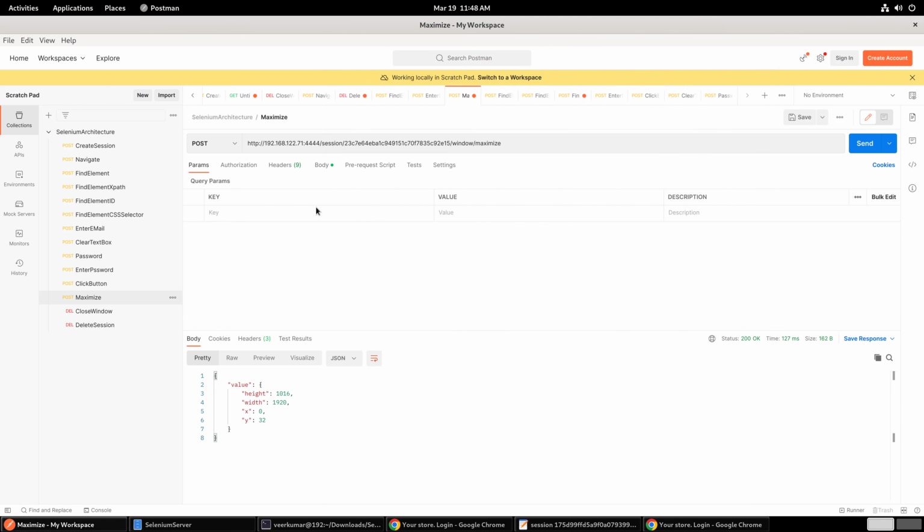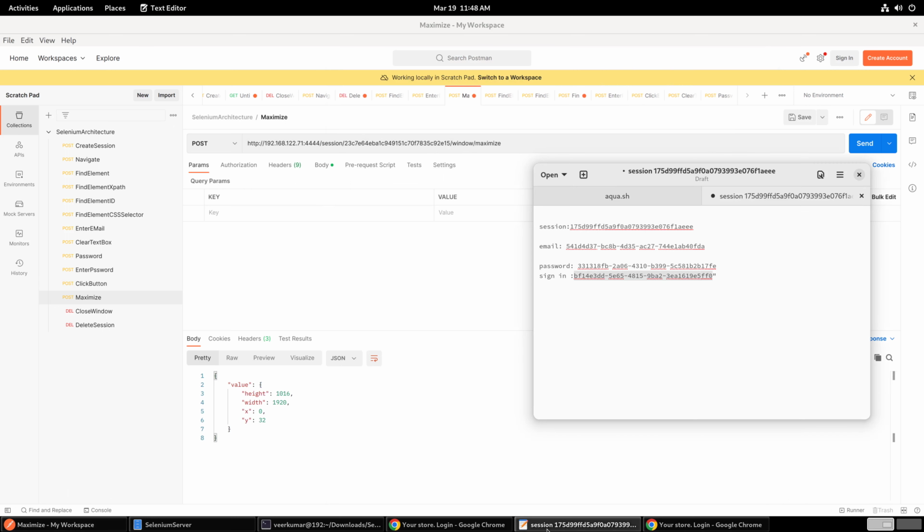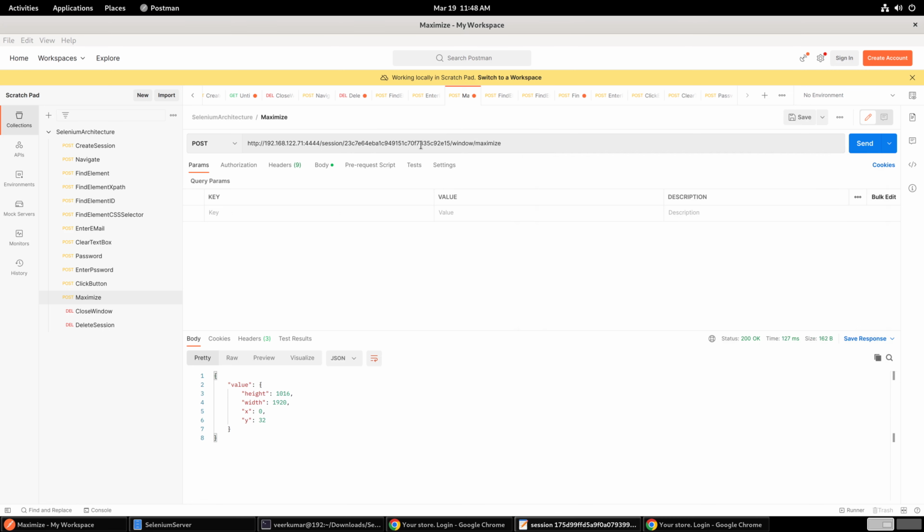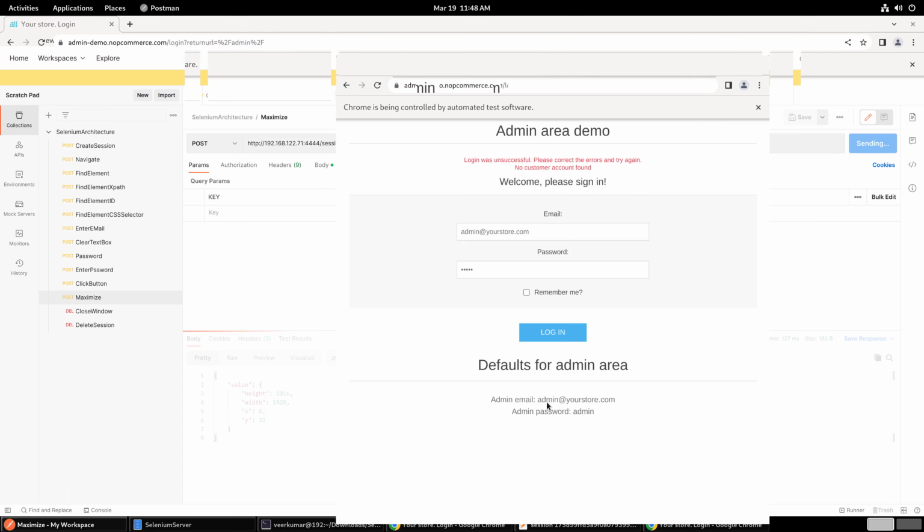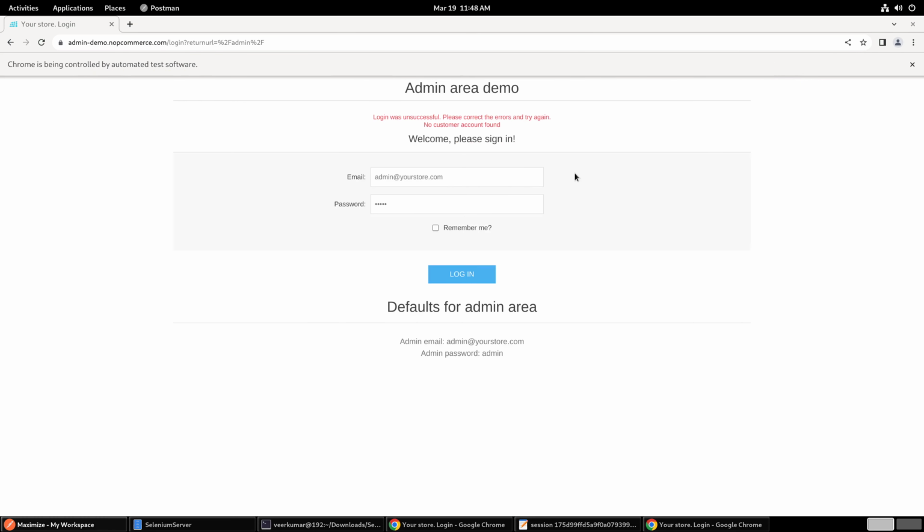Now let's see how you can maximize the window. This is quite simple. For maximize, you need only the session, and you have to pass the path parameter as window/maximize, so it will maximize your browser. So I'll just quickly do that. If you could see, now the browser window has been maximized.